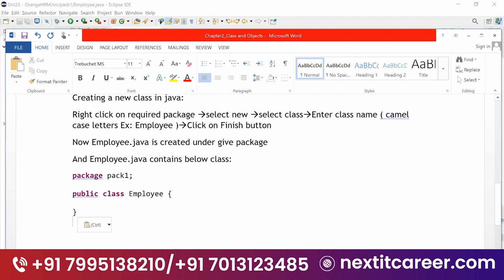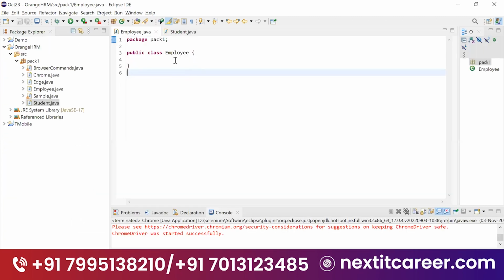Now I want to add some variables and methods, right? A class is a collection of variables and methods only. For an employee, what is the data we have? Name, employee name. In Java, every variable should be defined with a data type. What type of data is name? String. So I have to give a data type.